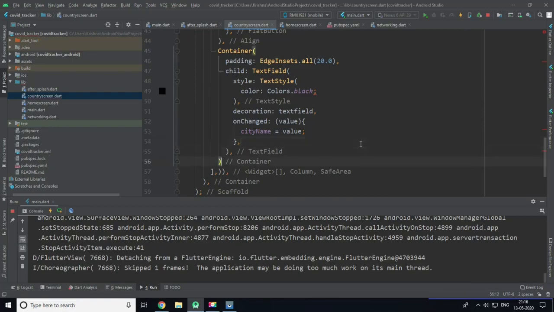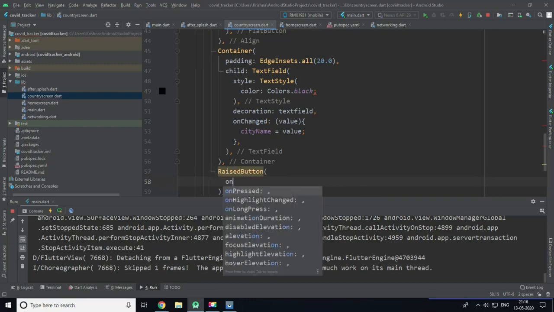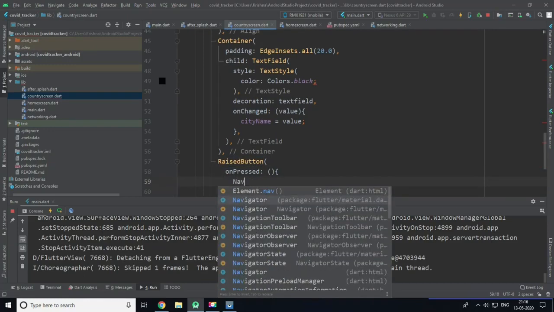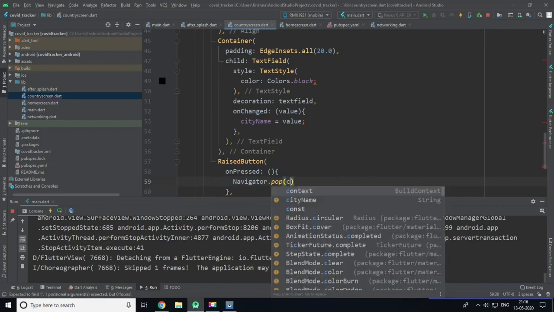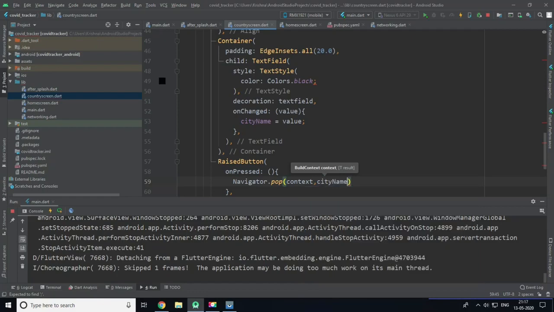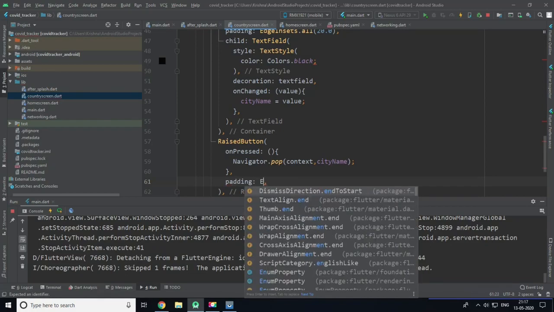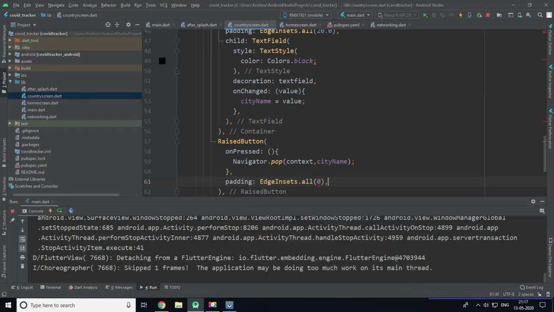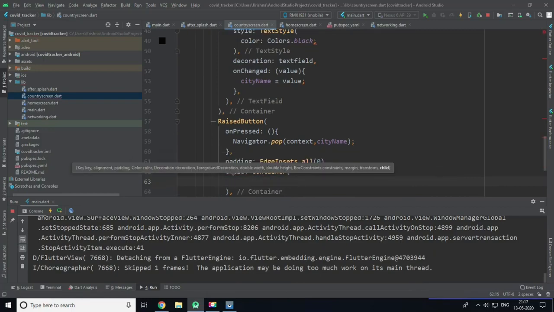Okay, we will create a RaisedButton which has onPressed which is Navigator.pop, and we have a context comma cityName. Okay, now after that I will set a padding as EdgeInsets.all and set the value to 0 and a child as Container in which we will set a decoration, and a decoration of BoxDecoration.